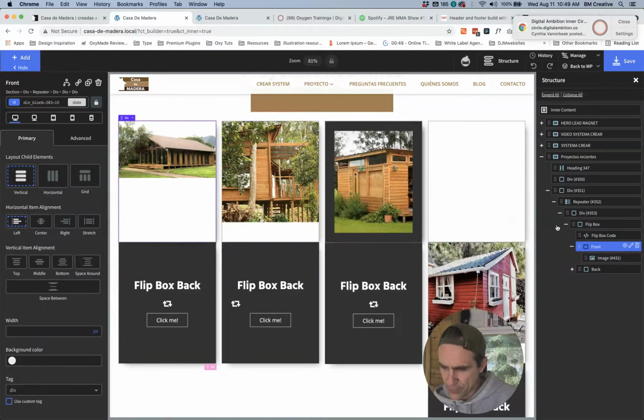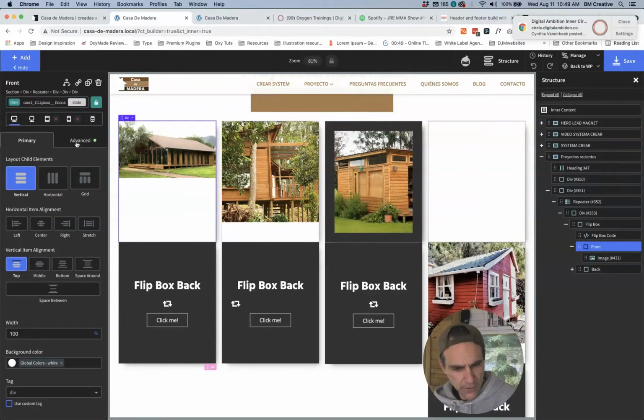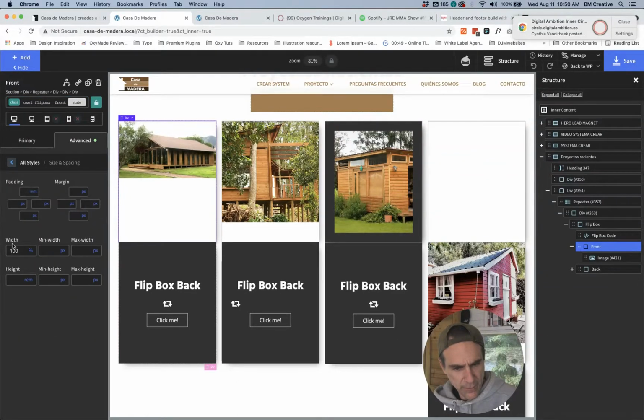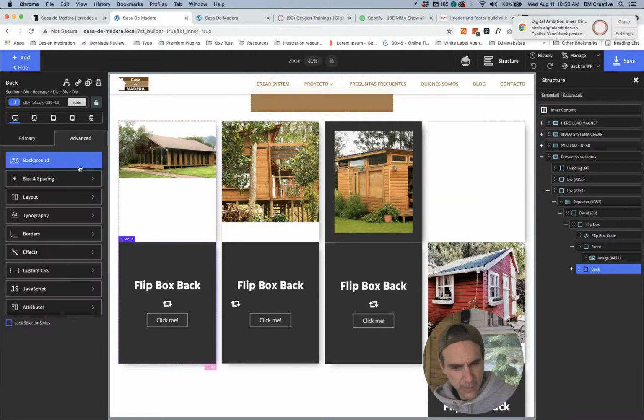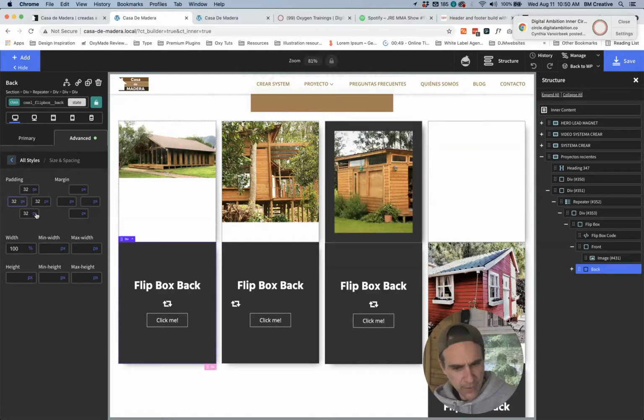So we got front, size and spacing. Let's see what we got going on here. So this is the back, size and spacing. It's just giving me padding, but it's not giving me anything else. All right, so I got to figure this out.